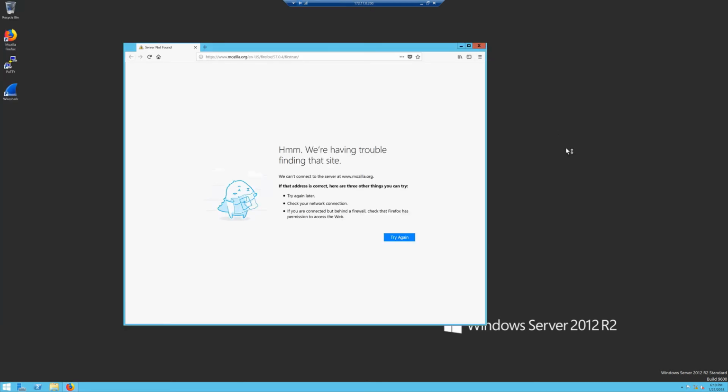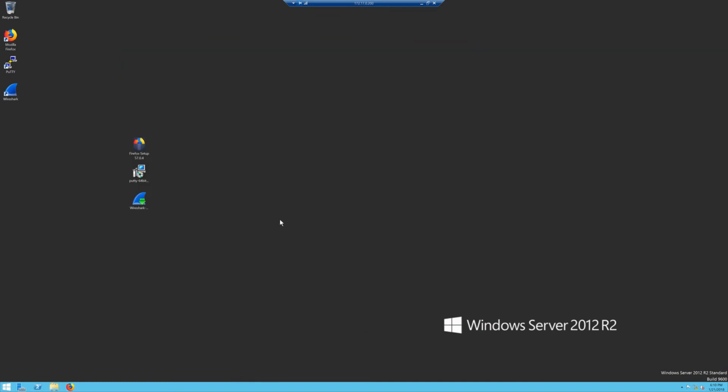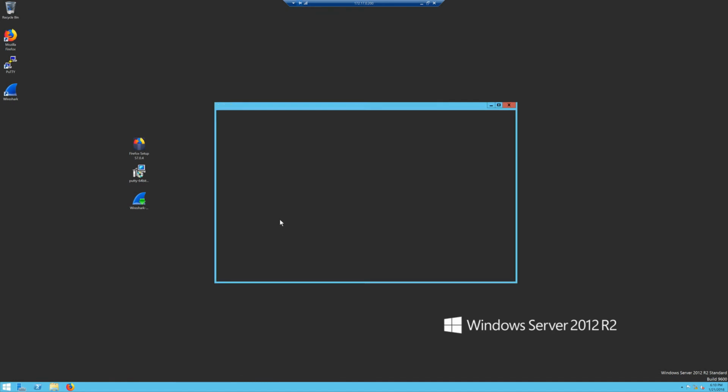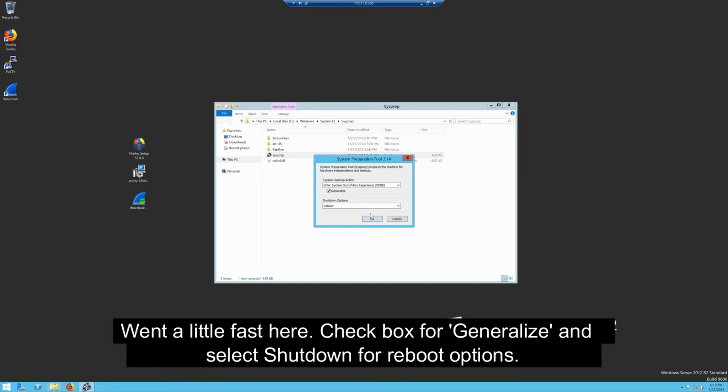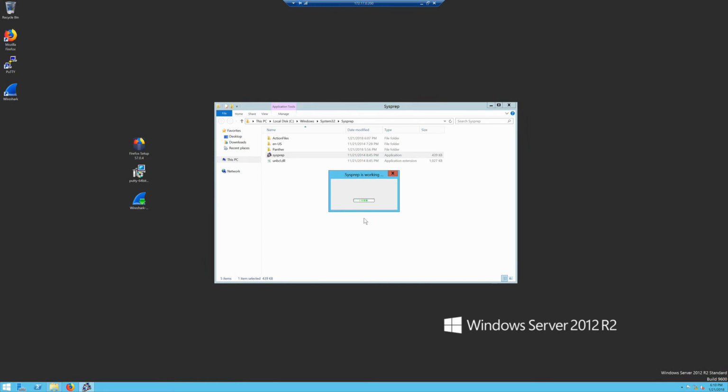So now the last thing we have to do before we can change it back to being a linked base is run Sysprep. We're going to generalize the system, and we're going to go into Enter System Out-of-Box Experience. And then I will shut down when that part's complete. So I'm going to probably speed the video up here just to cut over to when Sysprep is complete.